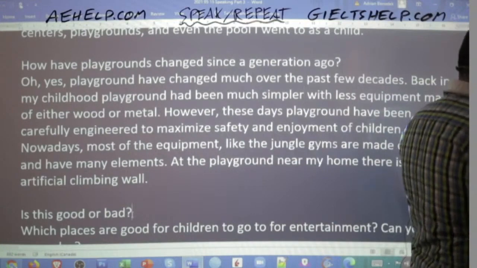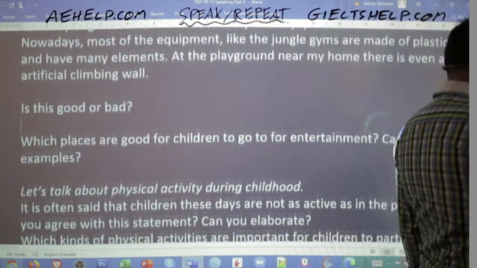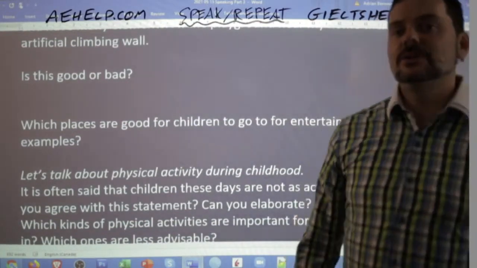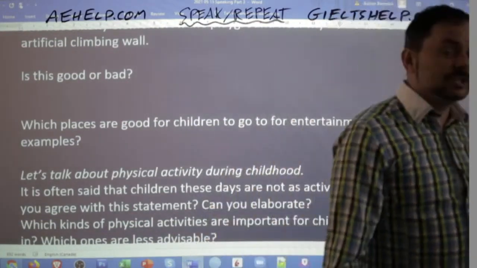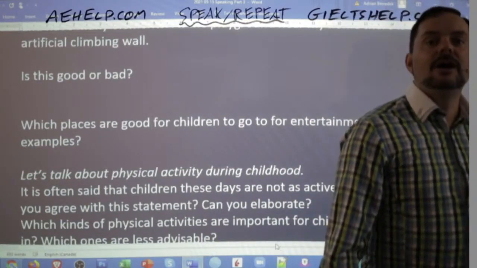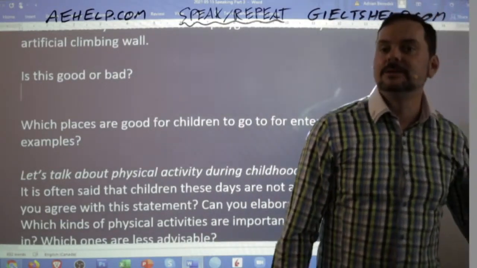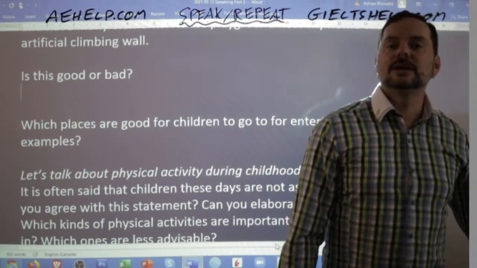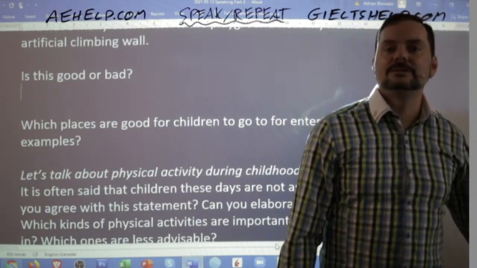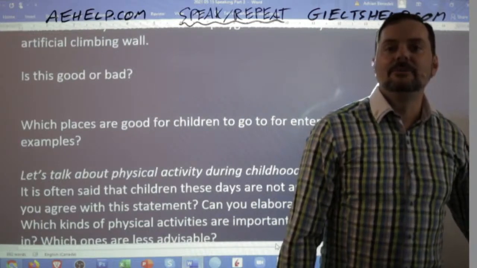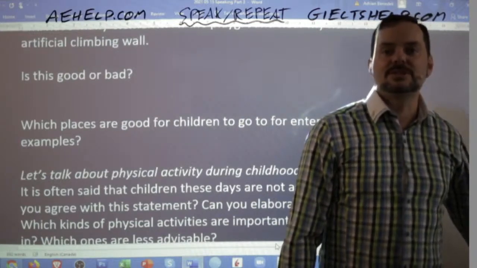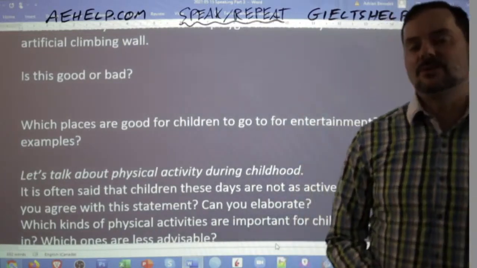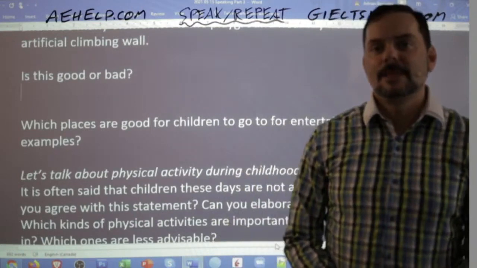Okay, let's go to the next question. Again, following up. So the examiner is going to follow up with these. Is this good or bad? So the changes that have happened to playgrounds, is this good or bad? Okay. So is it good to have all this plastic equipment? There's always two sides to every story, but clearly it's going to be more of a positive here.